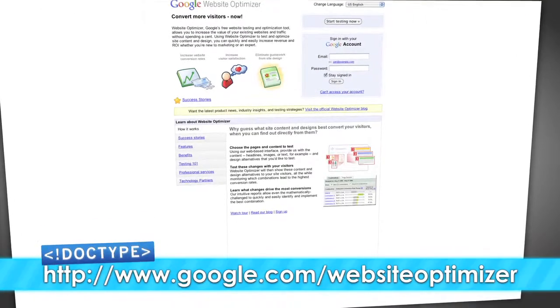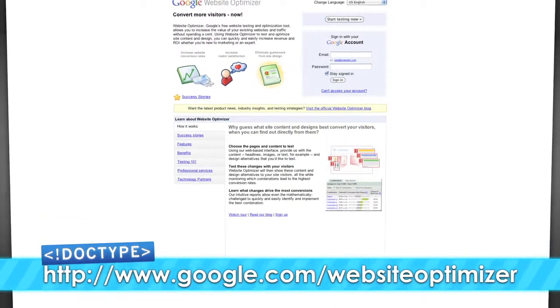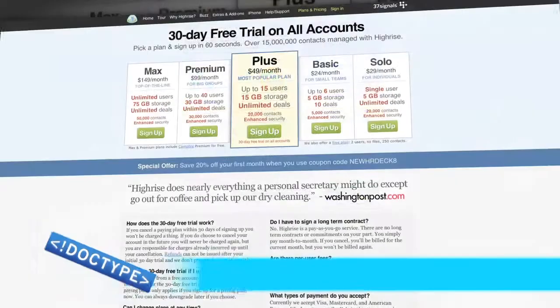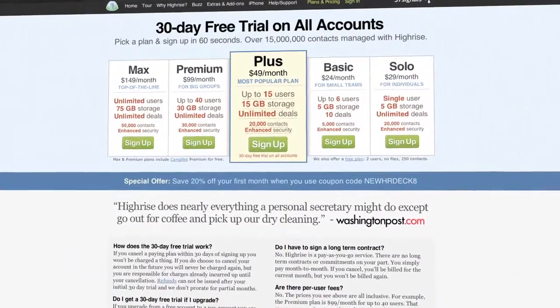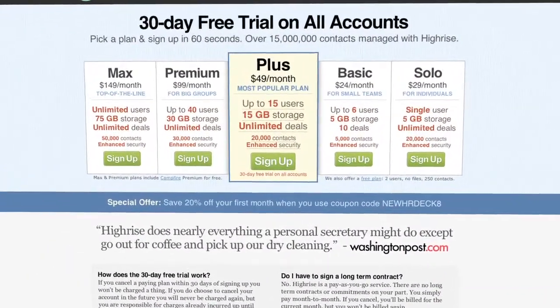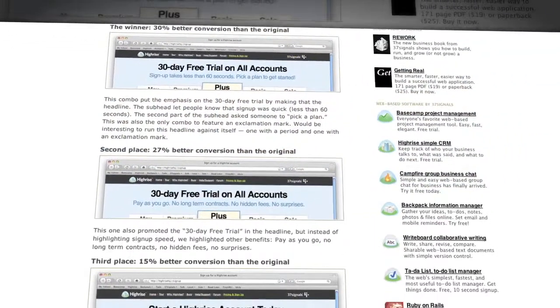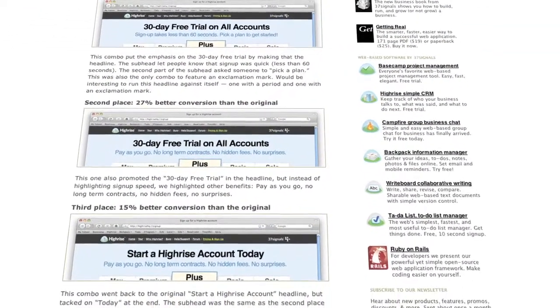To figure out what the best words are to use, you should run A/B tests. One way to test one design over another is to use the Google Website Optimizer tool, which allows you to auto-rotate designs and track which ones perform best. 37 Signals used this to great effect on their sign-up page for Highrise, where they tested several different pieces of copy and ended up improving conversions by 30%.